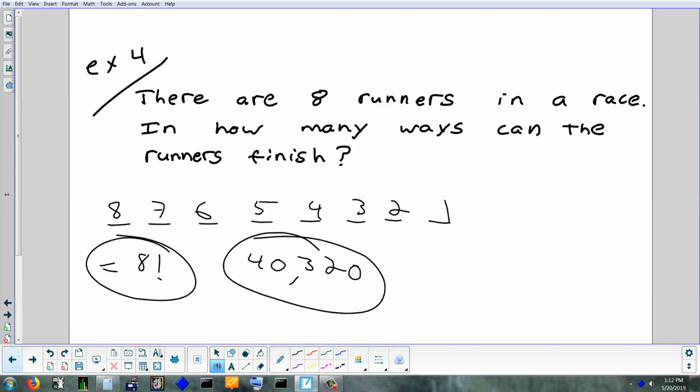then I could say to you, let's say Sarah is one of the runners in this race. What's the probability that Sarah finishes first? Well, the way you do probabilities, in the bottom of your fraction is the total number of ways something could happen. In the top of the fraction is the total number of ways you want it to happen. So how many ways could Sarah finish first?